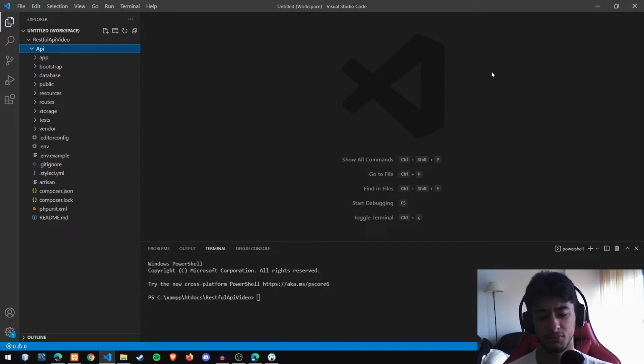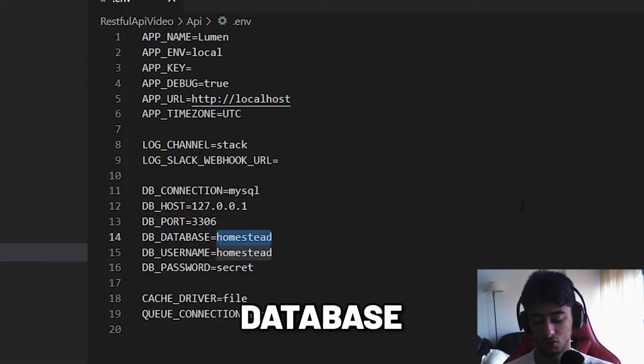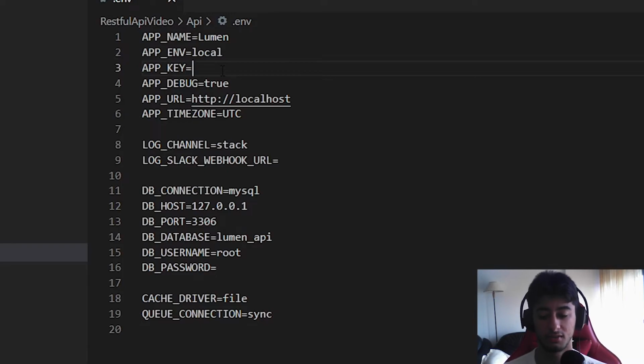Before any creation, we are going to open, let me check, yes, the environment file .env. You are going to change the database, which is going to be Lumen API. In my case, you can put your name. We have the username as root because I didn't change the name, and we remove the password because we don't have one. In the key, you can put or you can install a package, a dependency for the key, if in your time it already exists.